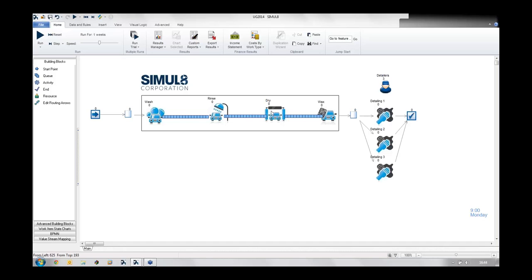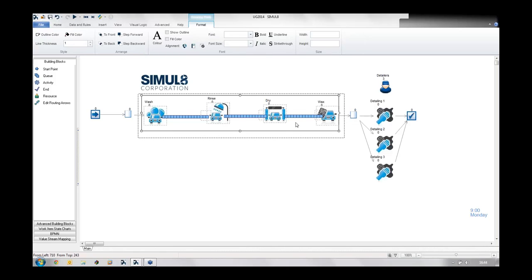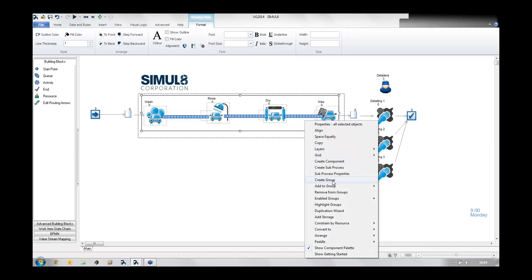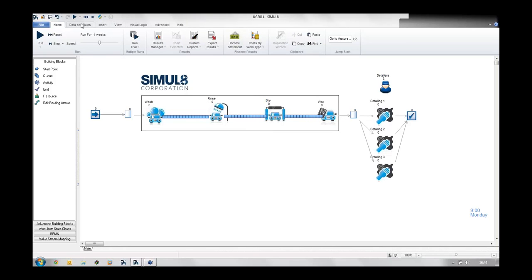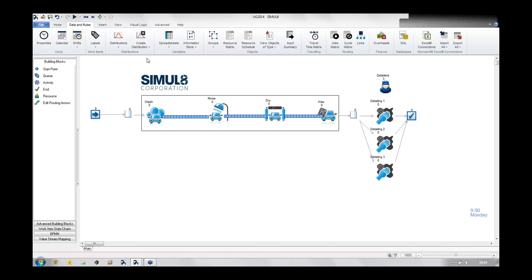So I have already created a group in this simulation, but just to show you how to do that, I can select all of the activities and objects that I want to be in that group, which would be everything in this box. This is the automated conveyor. And I can right-click on my screen and use this Create Group option here. Additionally, I could also go to the Data and Rules tab.